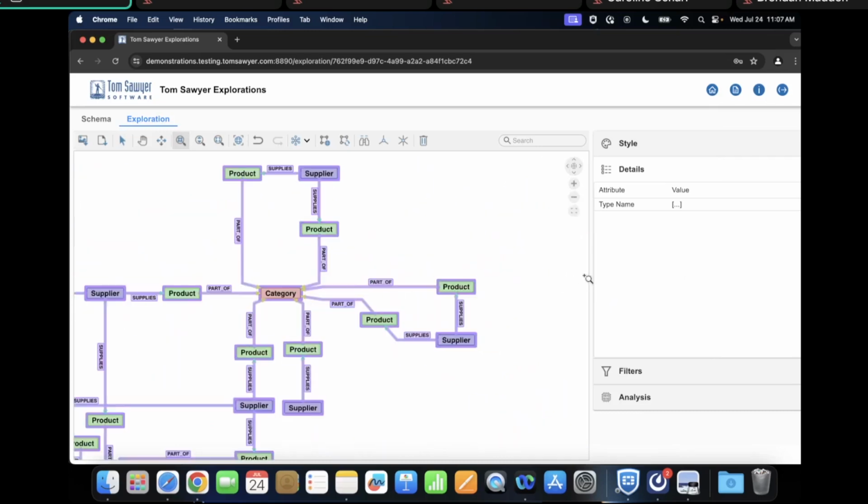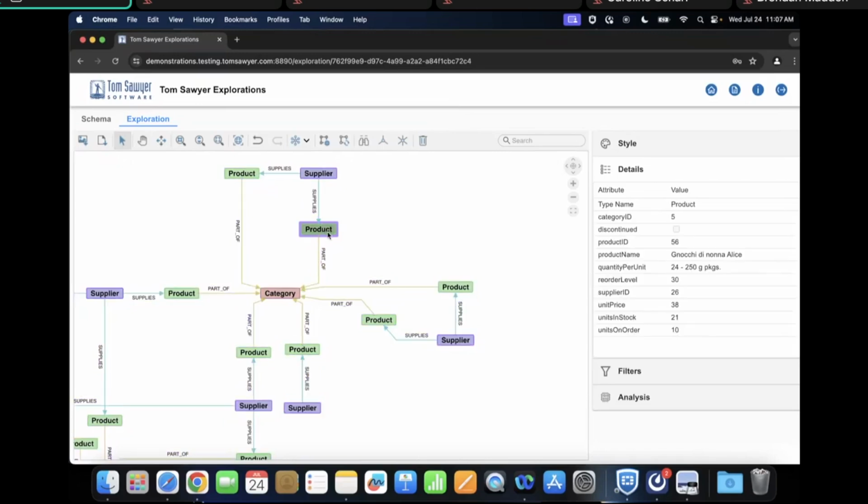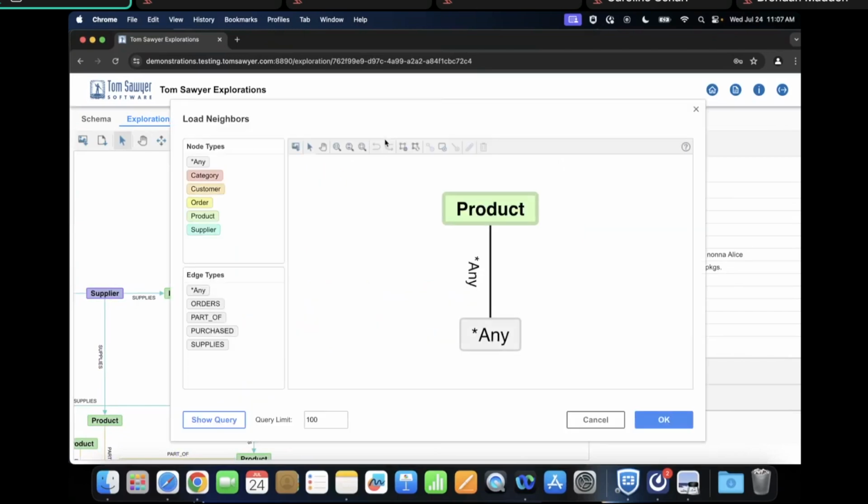And so you can see more details about what we've loaded and also how they're connected to each other. Okay, now let's load a little bit more. So I am going to select product here, and we're going to do a load neighbors. And so we want to know more information about this product and where it's being ordered.